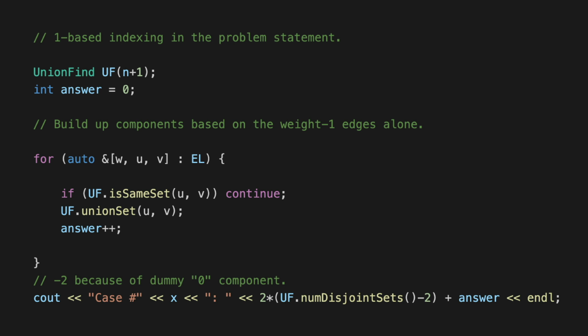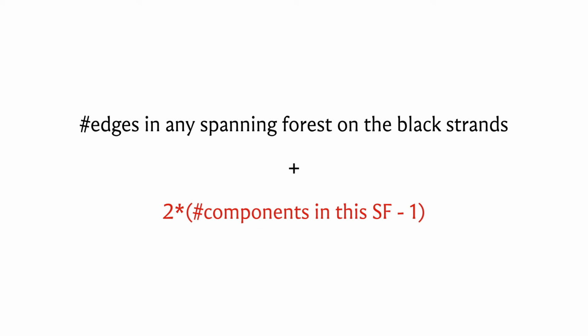And now once you're done, you need to figure out how many components are there in this spanning forest. And that is something that the union find data structure actually can keep track of for you. And in our implementation of this data structure, we did have a helper function that returns how many disjoint sets there are. And notice that every disjoint set actually corresponds to a tree in the spanning forest. So the number of components that you're interested in is actually given by the number of disjoint sets in this data structure.